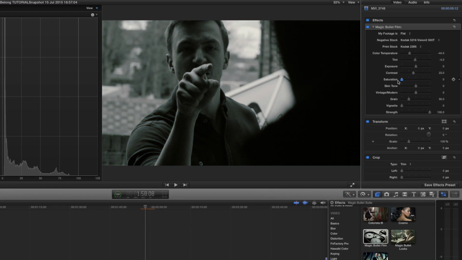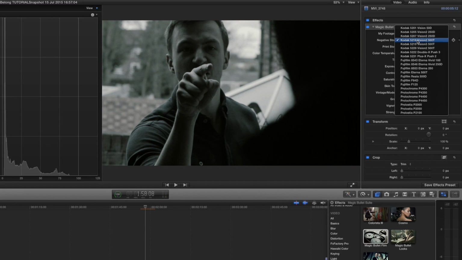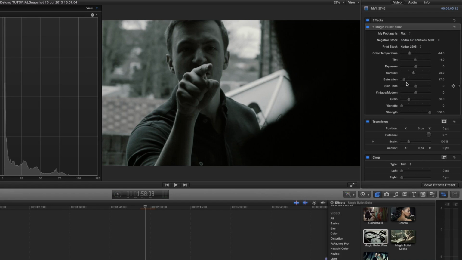Where if you bring that right down, you can turn it into black and white, although there is a black and white film stock at the bottom with Prolostia. But the saturation slider, I like bringing it down a little bit with film, but that's more me.